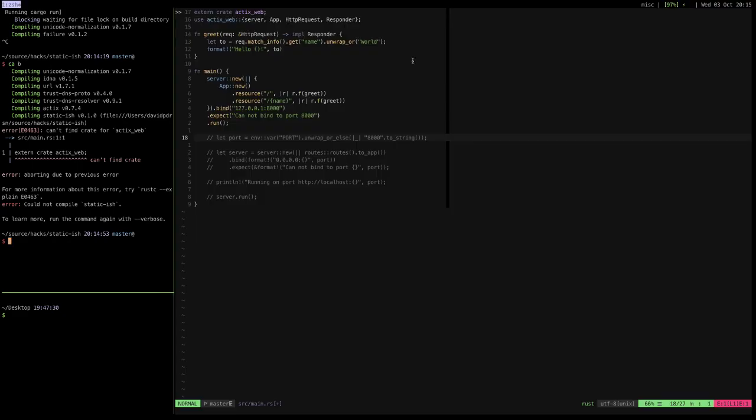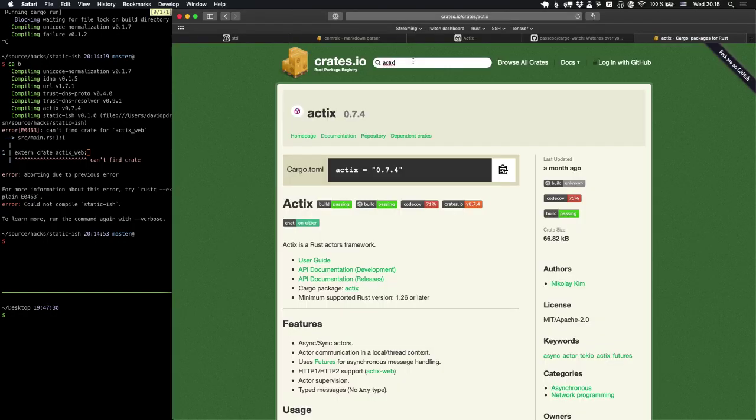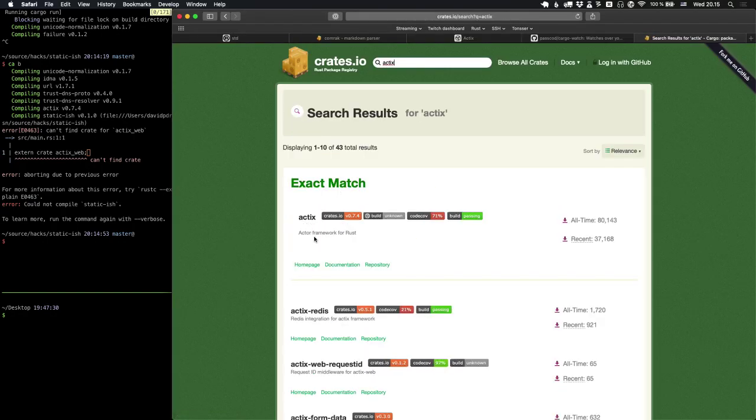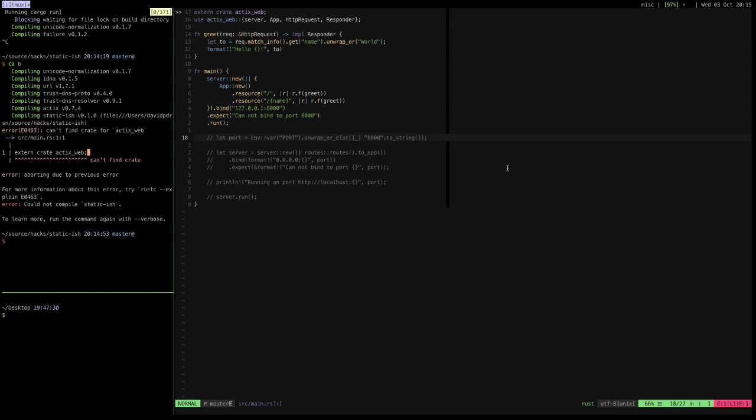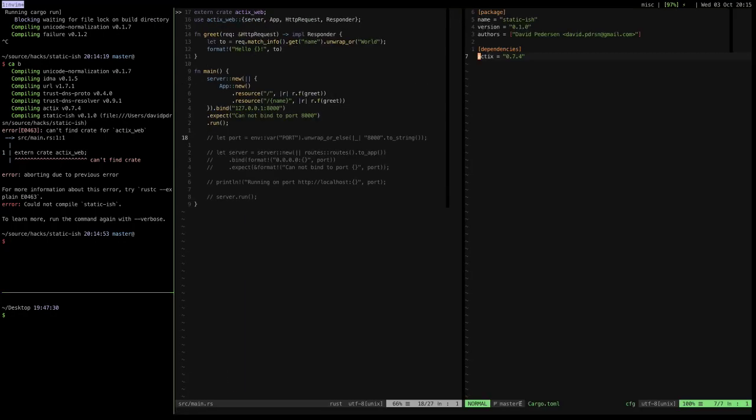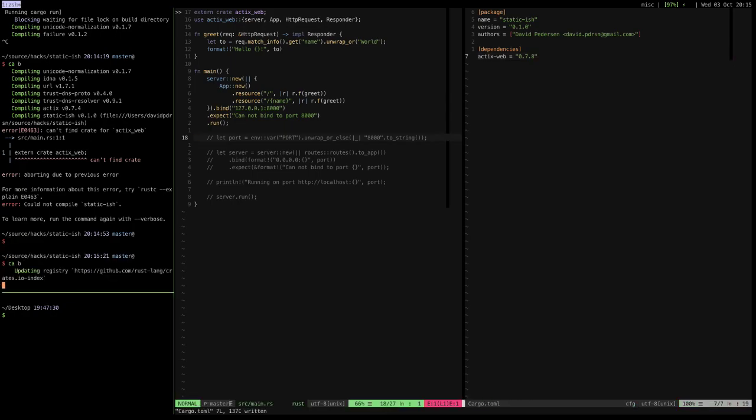So it says we're missing a crate called actix web. So I guess we used the wrong crate. Actix web. Whoops. Let's try that instead.